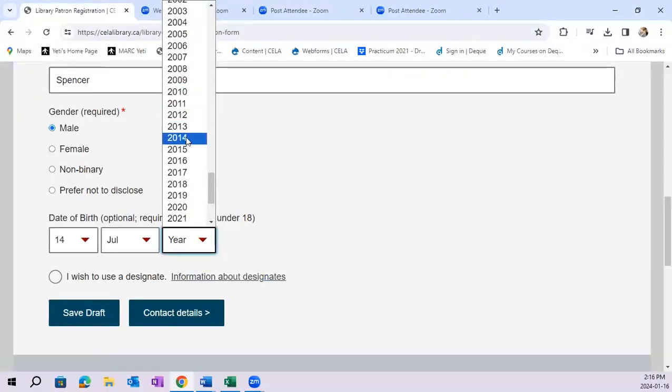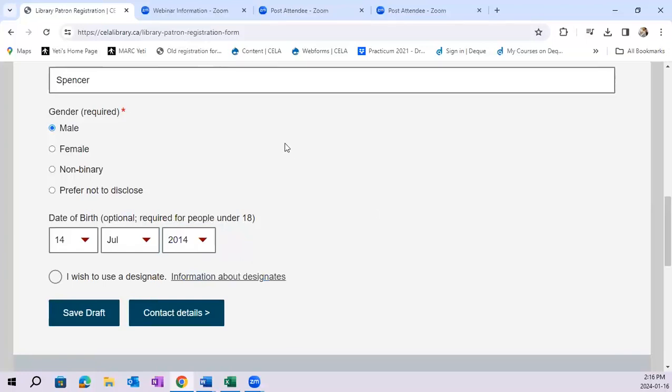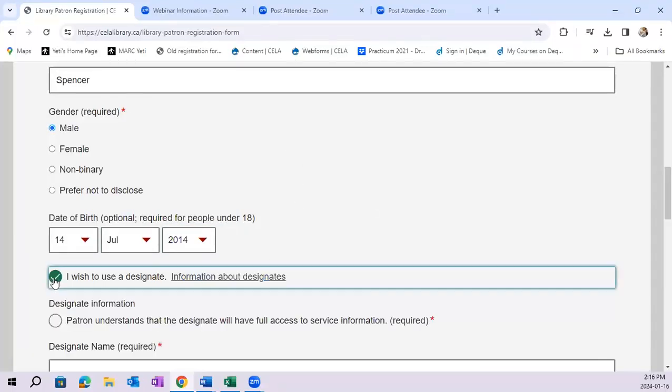We'll say he's about 10 years old. And then you do have the option to add a designate. A designate means somebody who can access that person's account. So it means they can order books for that person. They can call us and request to change that person's password. They can view that person's reading history. So they do actually have full access.